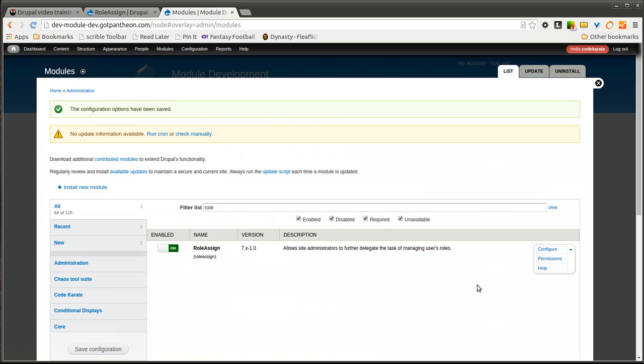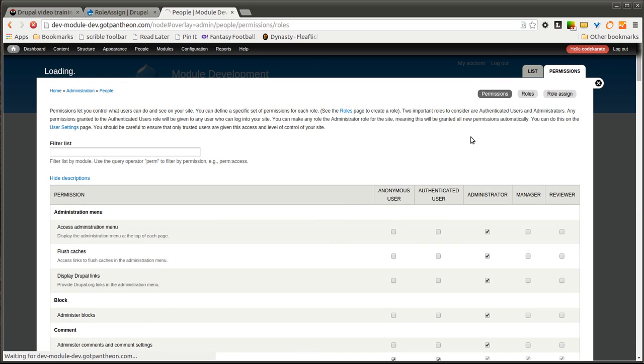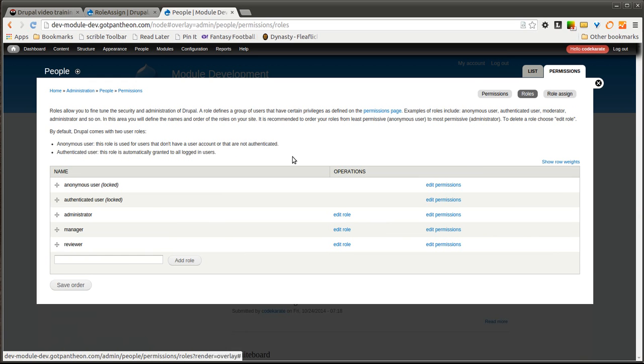There are a few things you have to do to set this up. We'll go ahead and start by going to the permissions page. And I will click on roles so you can see the different roles I have on my site. And I have added a manager and a reviewer role. The manager role is a role that I want to be able to manage other users. So I want this manager to be able to create other manager and other reviewer users on the site. But I do not want this manager to be able to create administrator users.